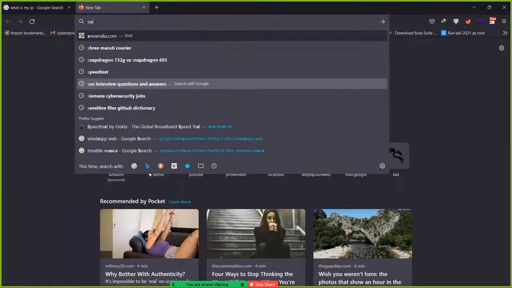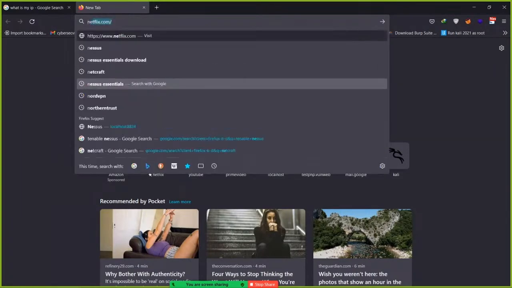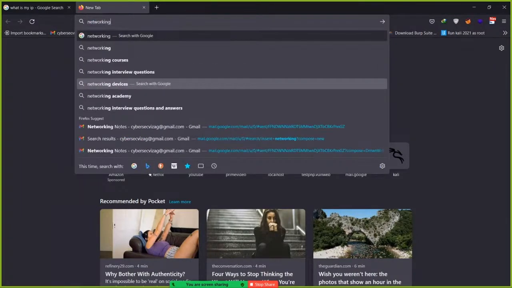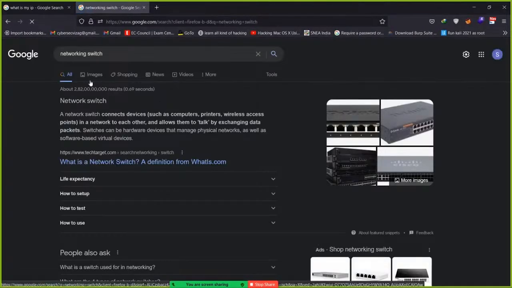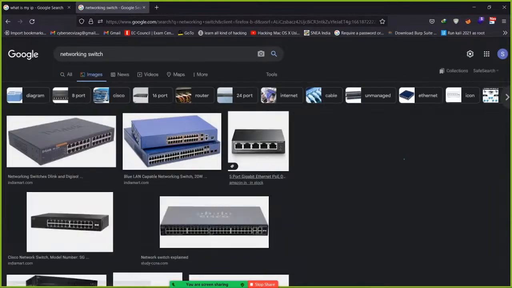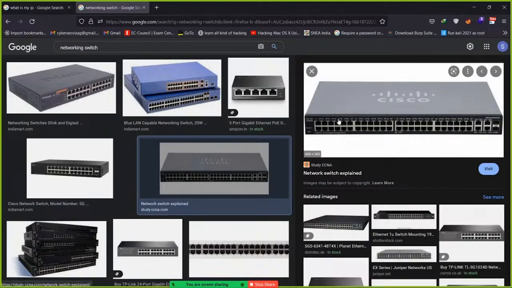Basically, let me show you how a switch looks. This is your switch, Anand. This is what you use in companies. You can see this is a 32 port switch, so you can connect 32 devices. I can connect 32 systems over here. So a switch is a device that is used for same network communication.